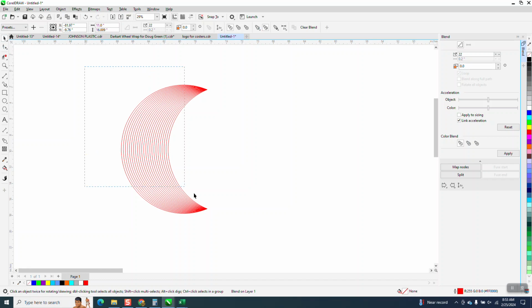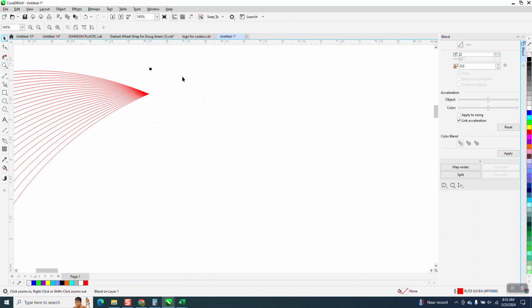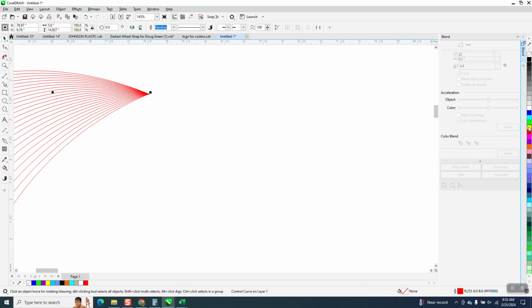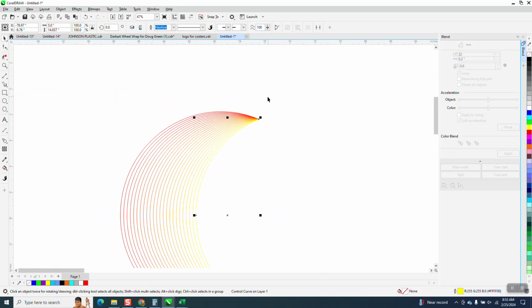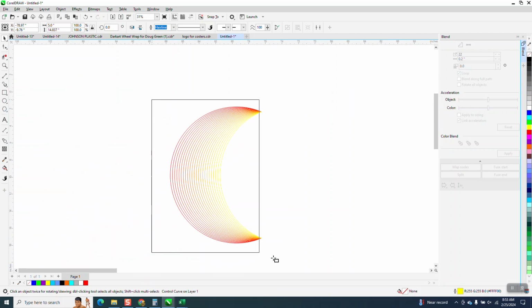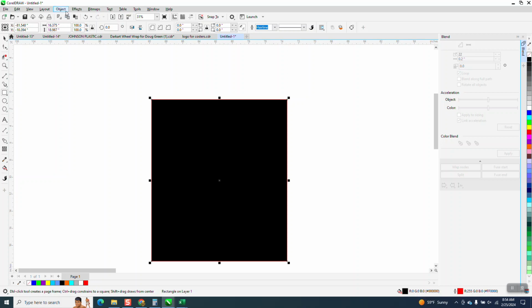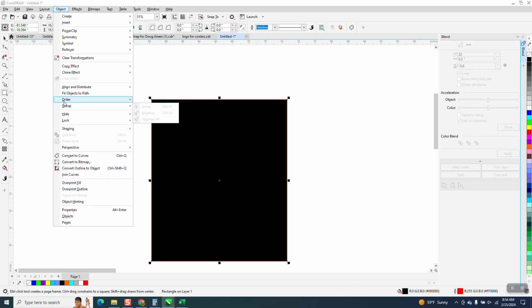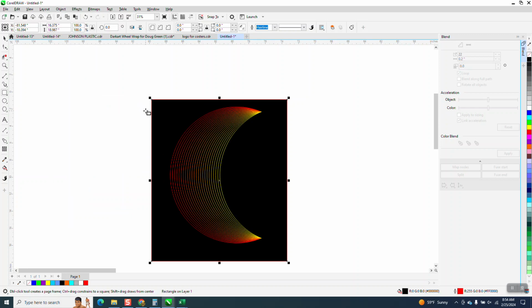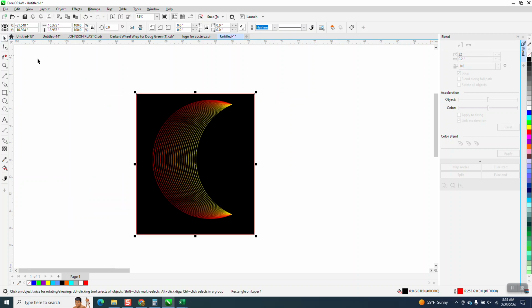And like any kind of blend, we can change the color of the blend. You know, like this is the first blend in our blend. We could make this yellow and it blends that. Of course, you can't really see what's going on until we put a black box around it. Go up to Object, Order, back a page, and you can see the blend. All right.